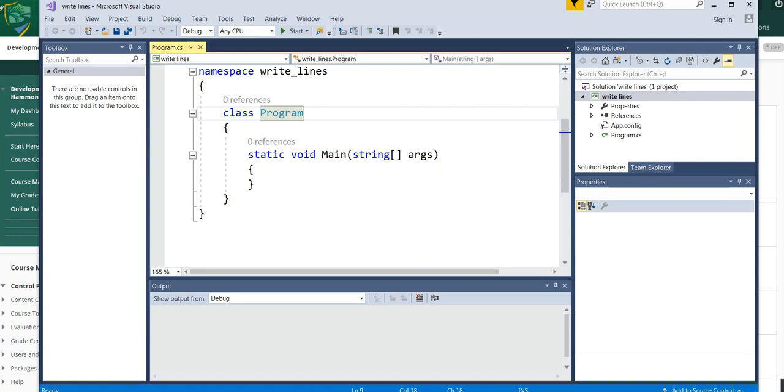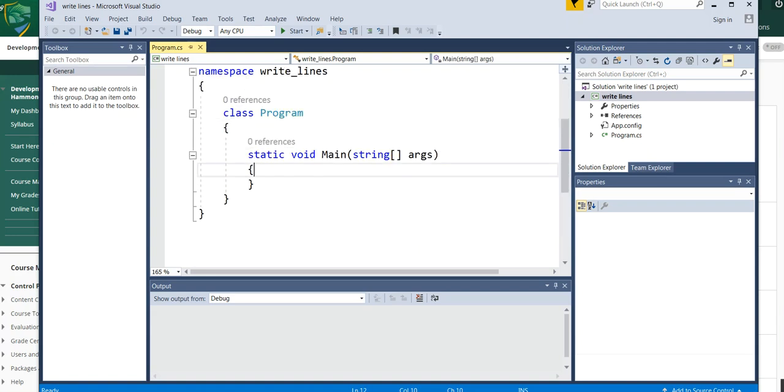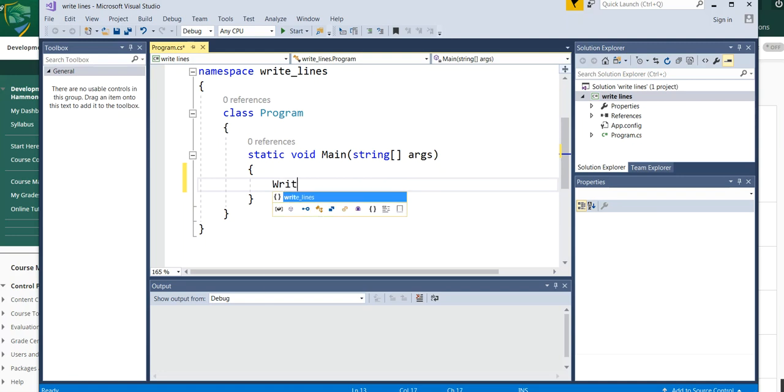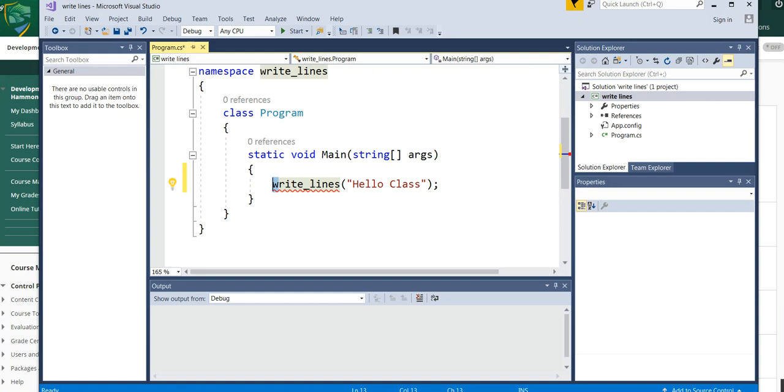So with this, we don't have that console in here. So let's start out. WriteLine. I'll put my quotation marks. I'll say hello class. And then I'll terminate the line with a semicolon. I need a big W there. I don't want WriteLines. And it automatically thought it knew what I wanted and overrode it for me.